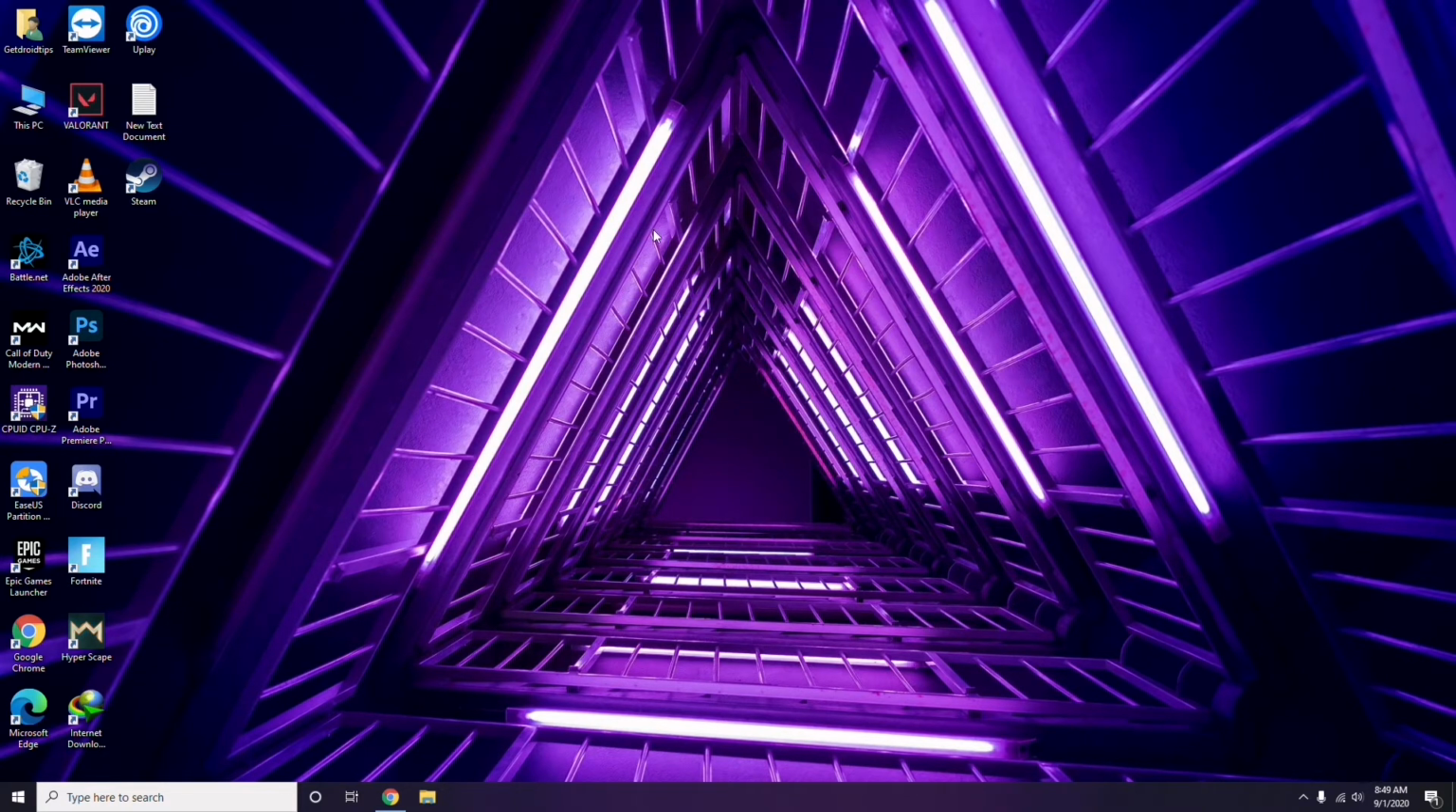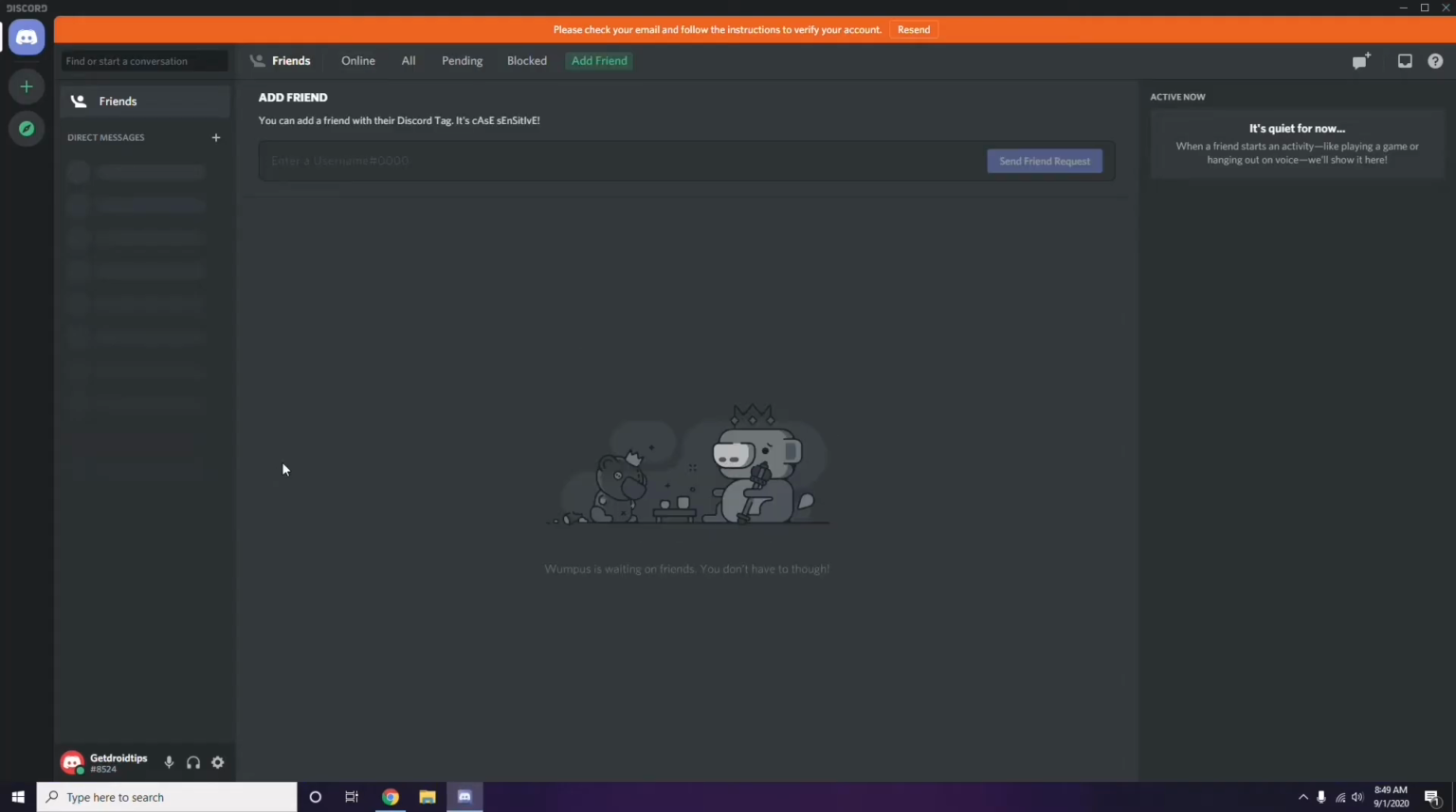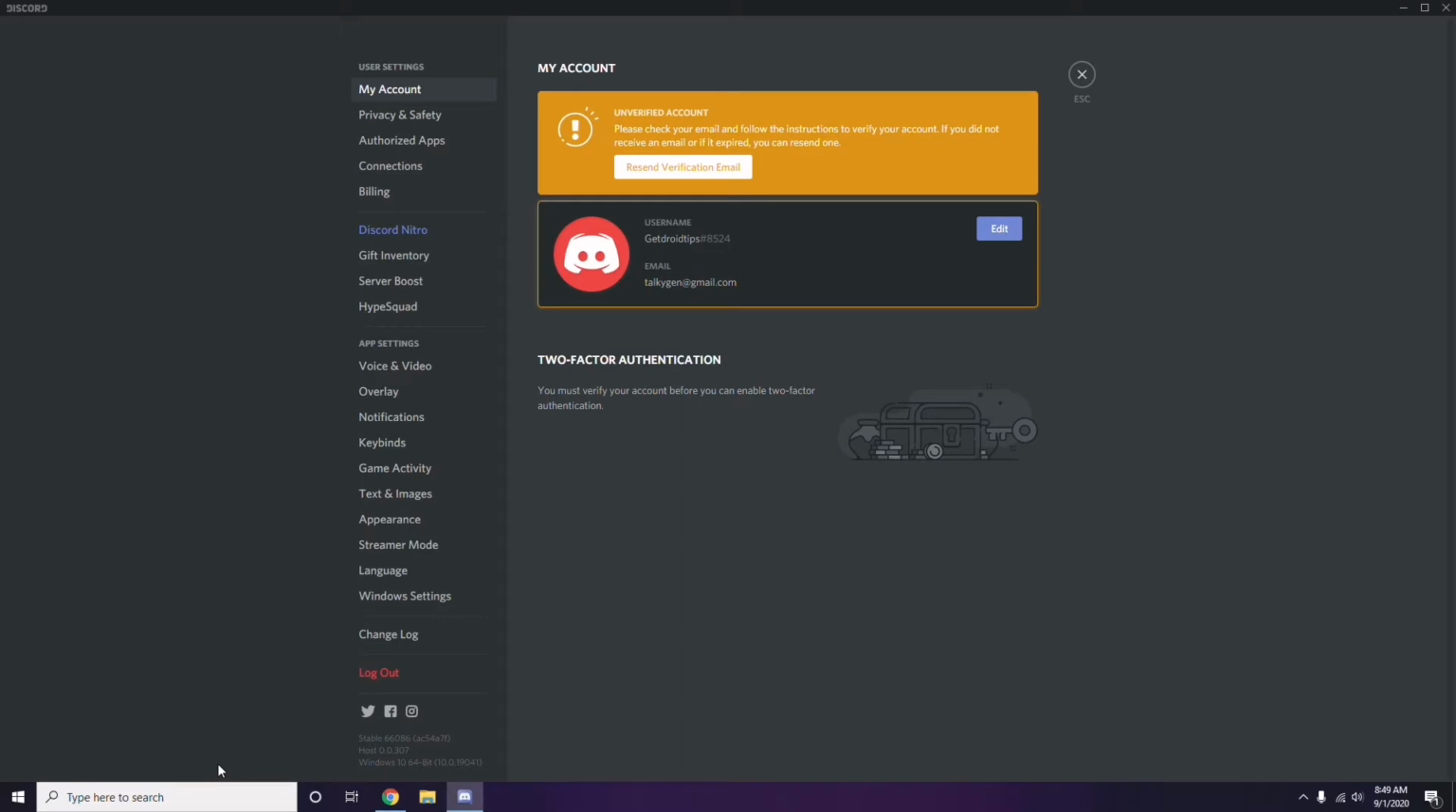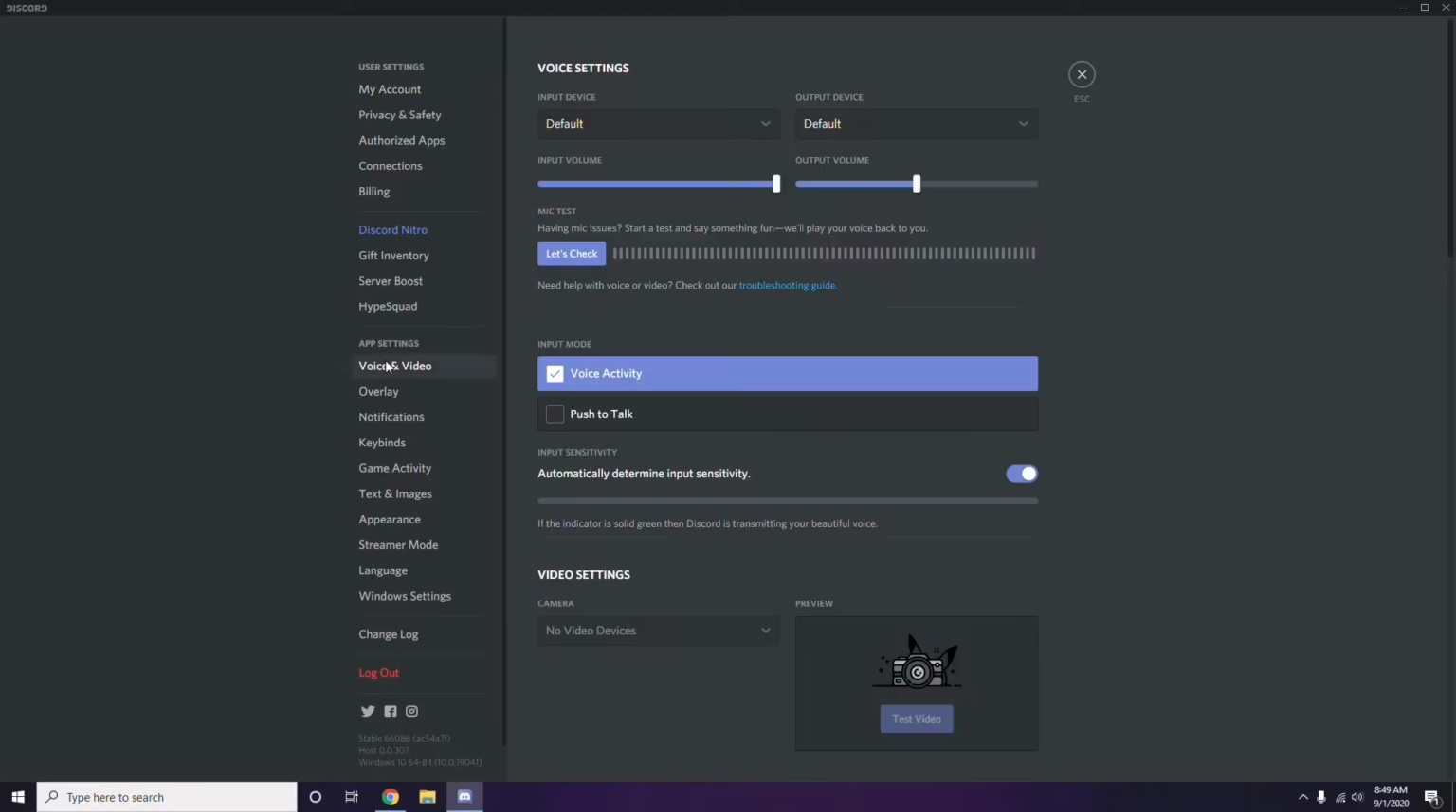Once you're done with that, you just have to do another step, and it's all about Discord. First open Discord, then click on user settings. It will be available here in the bottom, as you can see. From here, click on voice and video from the left sidebar. We have the voice and video here. You have to click this.